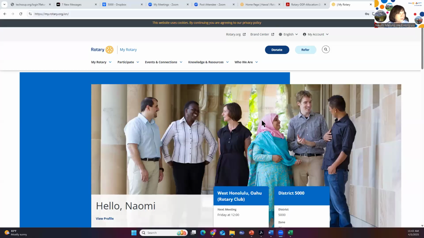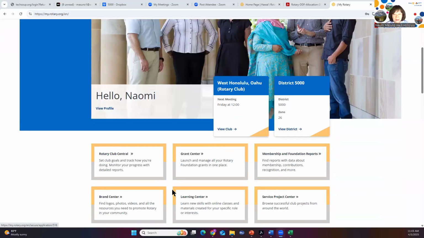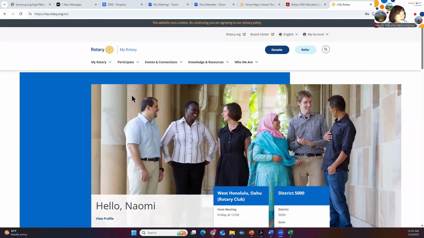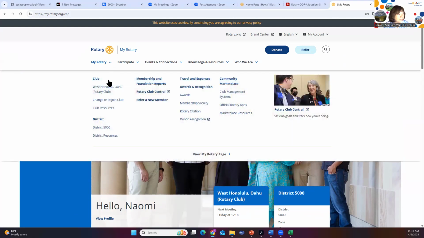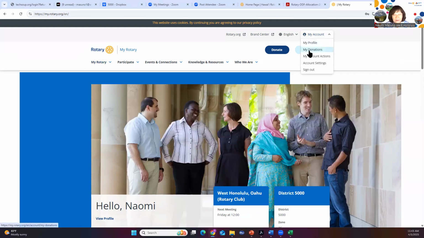So we were at My Rotary. Okay, so here's My Rotary. Okay, so I'm doing this live, so sometimes it's kind of slow in going through. But here it has your information right here. So you can click on these things to get to places that you normally go. But here, My Rotary is where you can find your club information, district information, membership, foundation reports. But up here, where you go to my account, this is where you can get my donations.